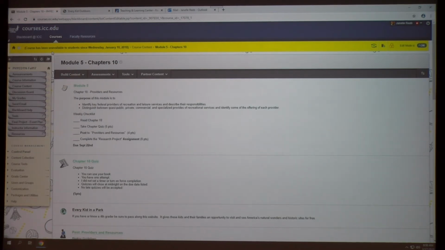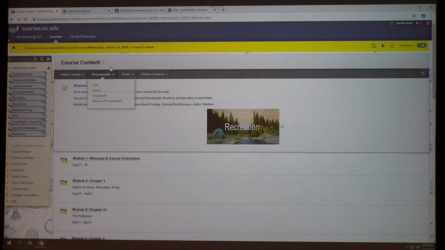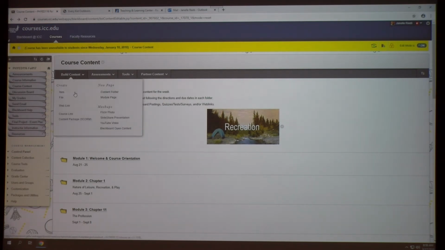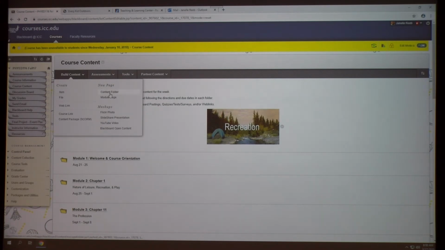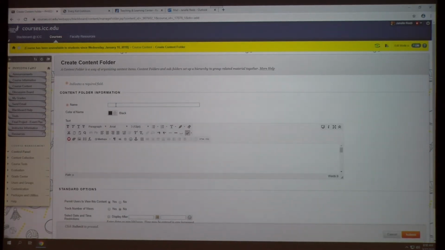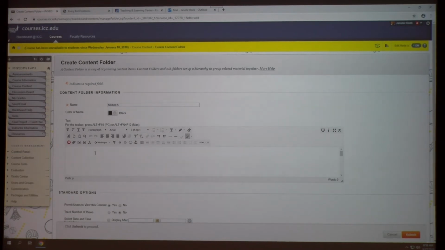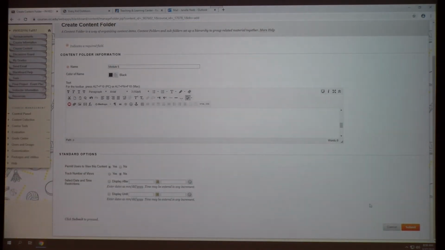And I forgot to show you how to build a content folder. So let's go back one step. Here, let me show you up here in your menu bar. All right. So this will be blank too when you go into your course. Build content, create a content folder, name your folder unit or module, Module 5. I write very little on the content folder information. I just write the topic for the week, you can add dates if you want. You submit it.